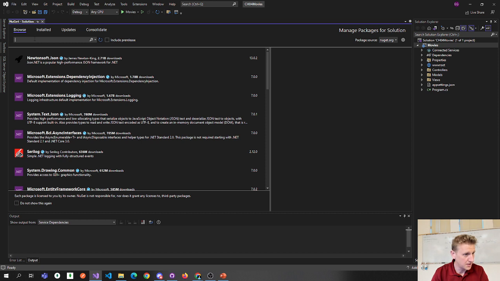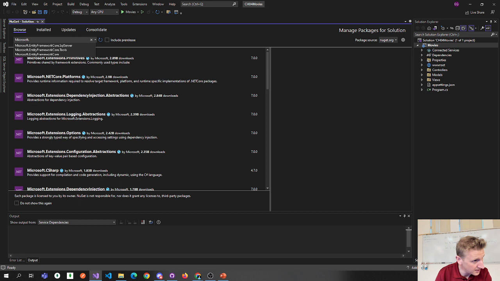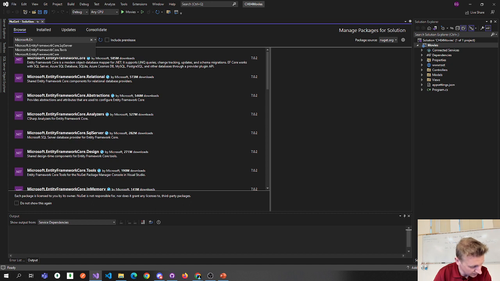Now, I'm going to do this a couple different ways. I'm going to do it the book way, and then I'm going to do it as if I were doing it on my own. The book recommends Microsoft. You can see that it's auto-filling some stuff for me: Microsoft.EntityFrameworkCore.SqlServer.